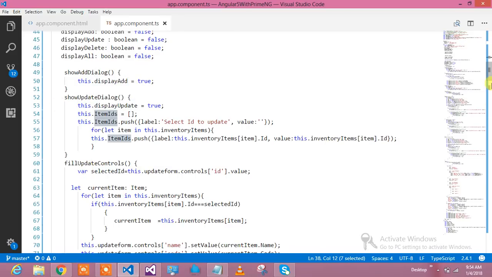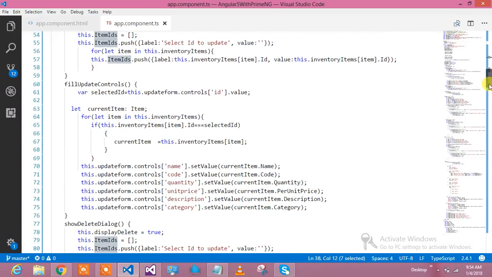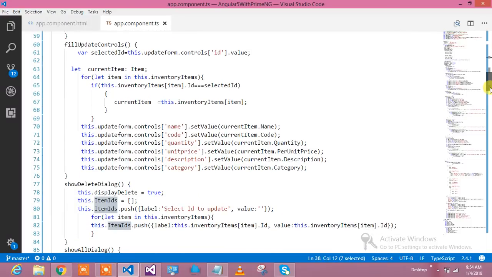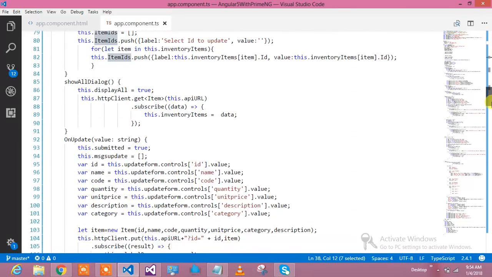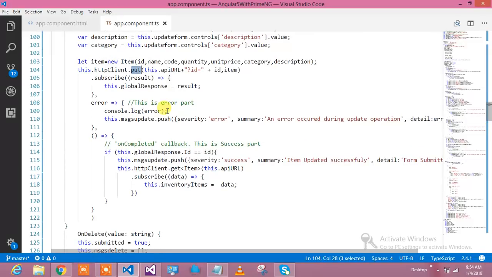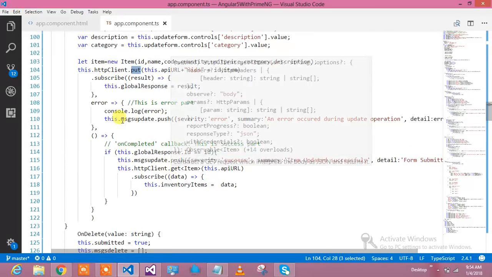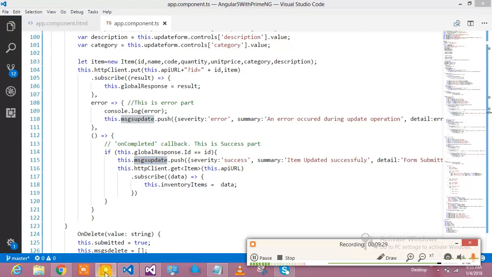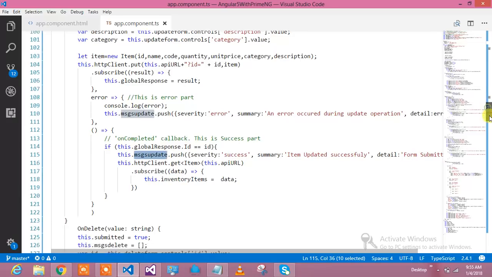Then the update dialog box, then fill update control. The moment the user clicks on update item, it brings up all the values, all the IDs, all the items to be updated. You just select the item and update the value. For the delete dialog we have a function, and for all dialogs we have functions. On update, we retrieve the value of the forms in this manner, then we pass it to the put API, http client put. We subscribe to the response in the global response as I told you, and if it is an error, we pass it over here. If it is success, we pass it over here, and again bind, refreshing the grid. This msgs update is the global messages function which shows me the messages based on whether it is success or failure. So this is what the code is about.